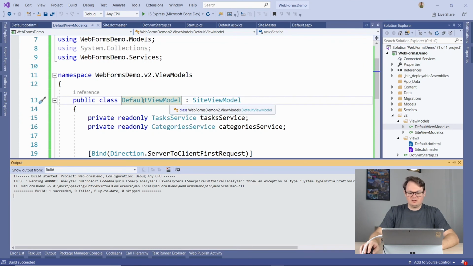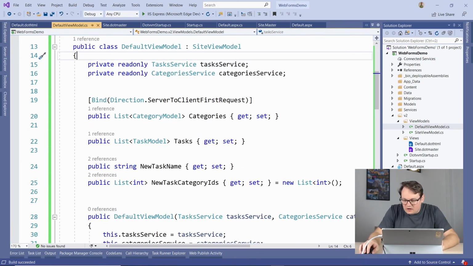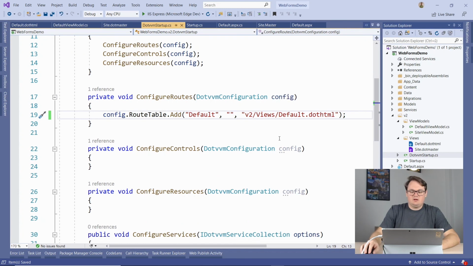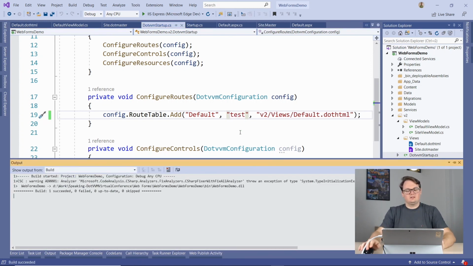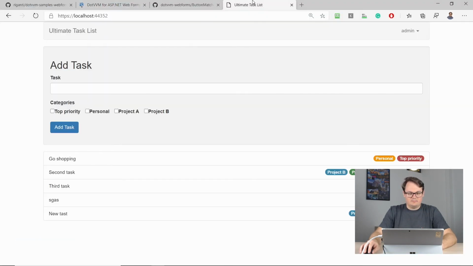Okay, so let's build it. Hopefully, I don't know how I did it, but there are no compile errors. So let's do the final thing. Once I think that I'm ready for this page, I can enable it in the routing. And in order to test that both versions are working right now, I can register it as a test. So when I enter the test URL in the browser, let's refresh this.